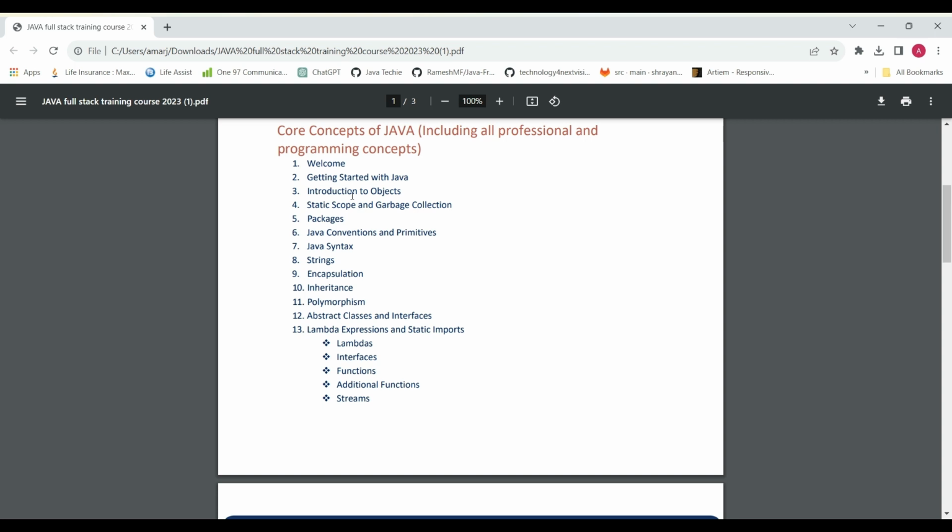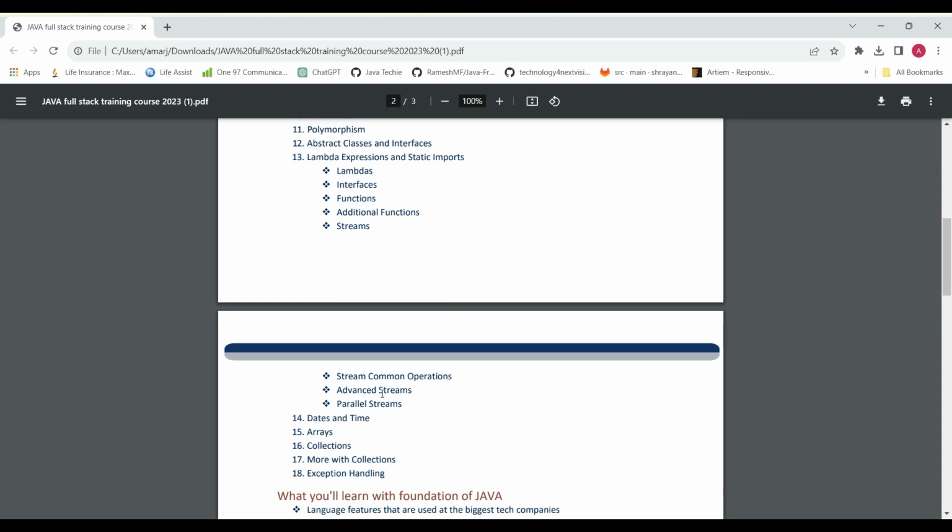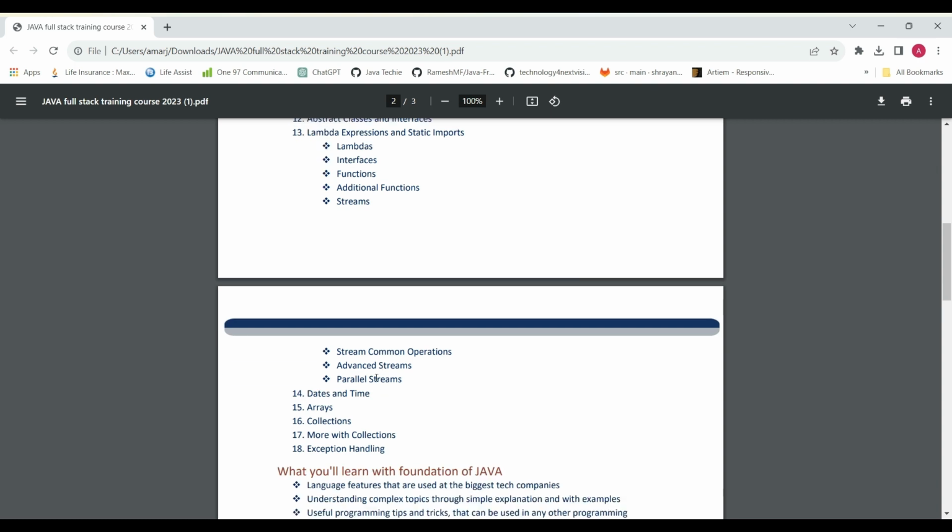So the core concept will cover everything related to object oriented concepts, and then we will go for the lambda. Lambda will cover lambda interface functions, additional functions, the Stream API and all. We have parallel streams, advanced stream and common operations and all. Then after that, Java 8 also has features like date time and all, that also will be considered with the core Java concepts and Java 8.